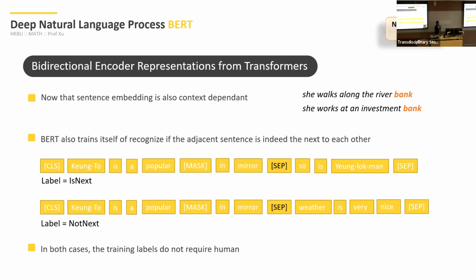So if you give this example, say the first sentence is "Gongtou is a popular singer in Mirror, so is Yang Loman." You obviously see that this sentence is the next sentence of the first, right? So they appear together naturally. And if you say "Gongtou is a popular singer in Mirror" and "the weather is very nice," obviously they are two separate sentences. They don't talk about the same thing. So the label should be "not the next sentence."